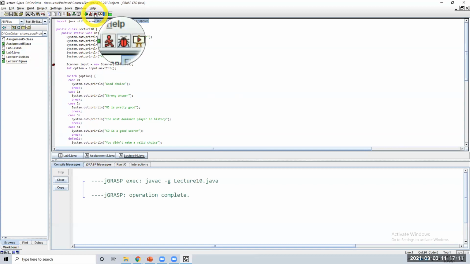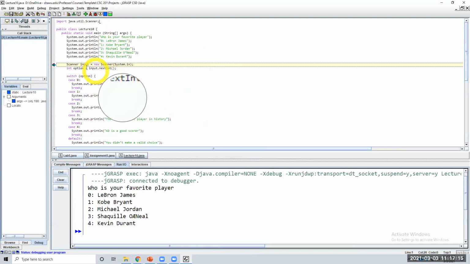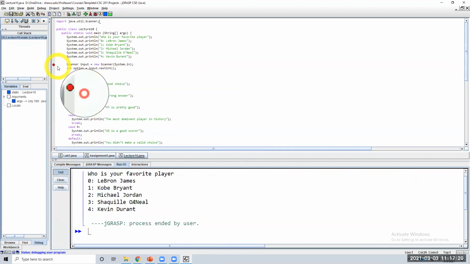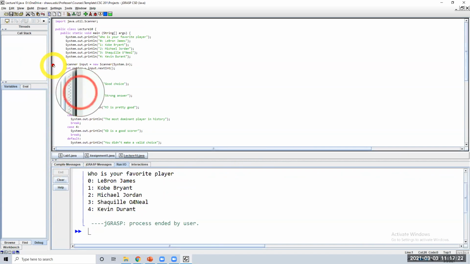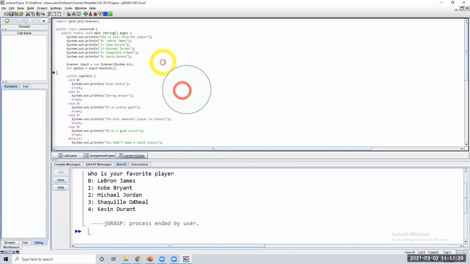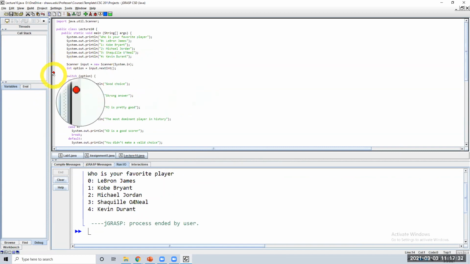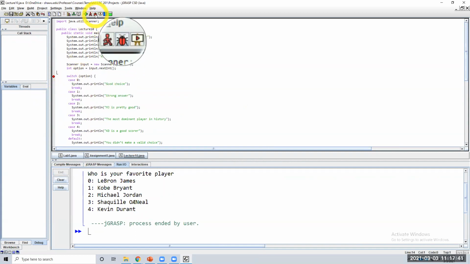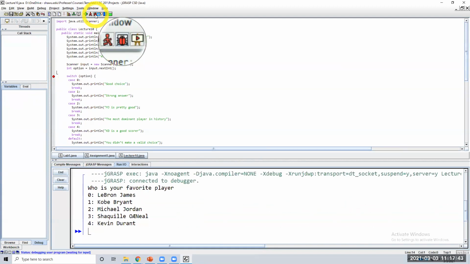Next, I click on the little ladybug thing. And it's going to stop at that line. If you want to delete this, you just click on it and it deletes it. And you can put it anywhere you want, as long as there's a valid line. Like I put it here, but there's no code here. I don't know if it'll stop or not. It may, but there's no code there. So you want to put it on the line where there is code. So I put it on the line with my switch statement. And again, you hit the little red ladybug.